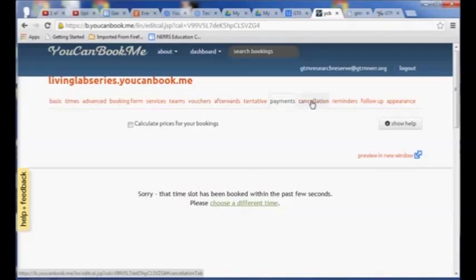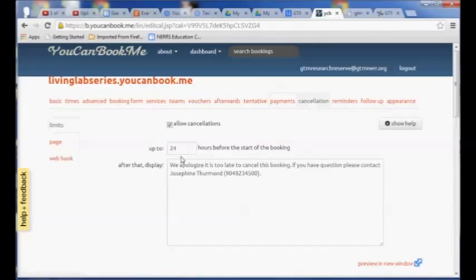Payments, like I said, you can take payments. You can allow cancellations, so up to 24 hours. We apologize that you have to cancel this booking. If you have questions, please contact.